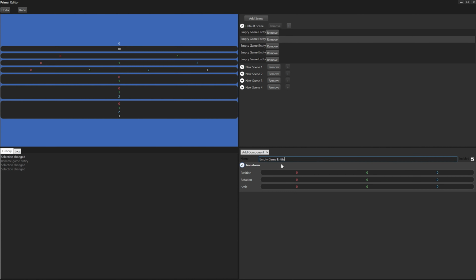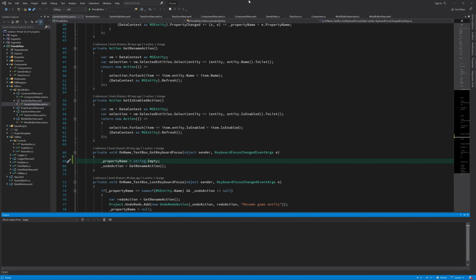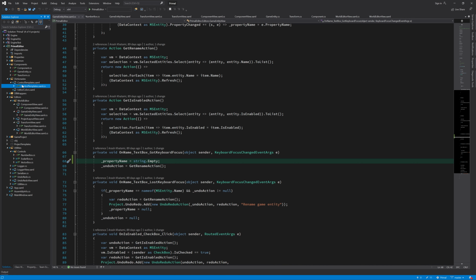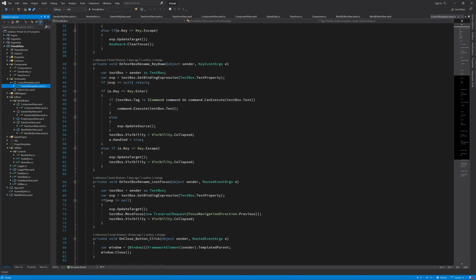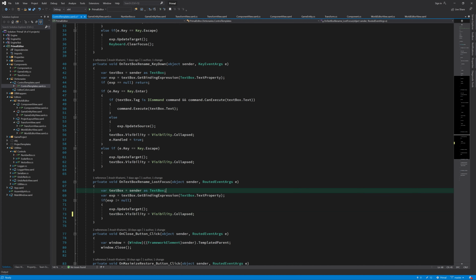Now, if I select this text box and hit escape, then nothing happens. One last thing I want to do is to go to this dictionary. Here we have the event handler for lost focus. I think I want to remove this move focus and see if this text box is not visible, and if so, then we don't have to do anything.